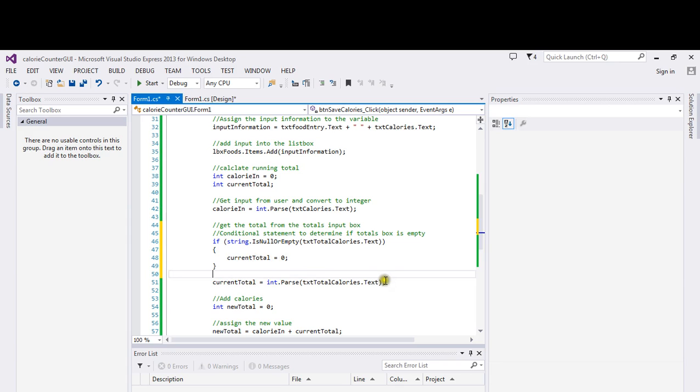And then here we don't, do we need this? Let's see. So if it's empty, set the current total to 0. And then we don't want to do this, do we? Okay, so if it's empty, we set it to 0. If it's not empty, we just try to parse it. Okay, so I think that will work.